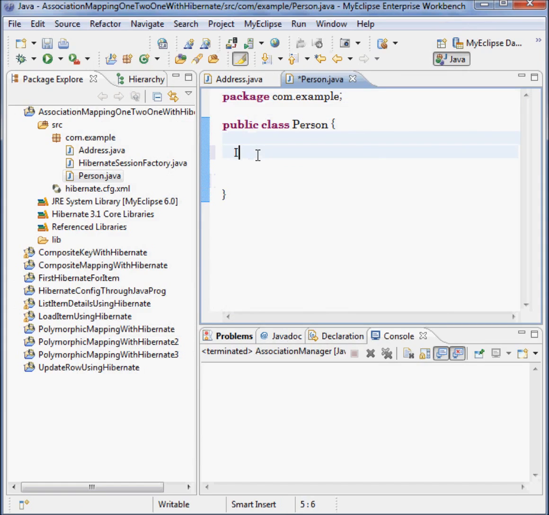So Person will be having private Integer id. Okay, and then again private String name, and then private Integer age. Okay, I'll be using this Address class as a reference here, Address, right?